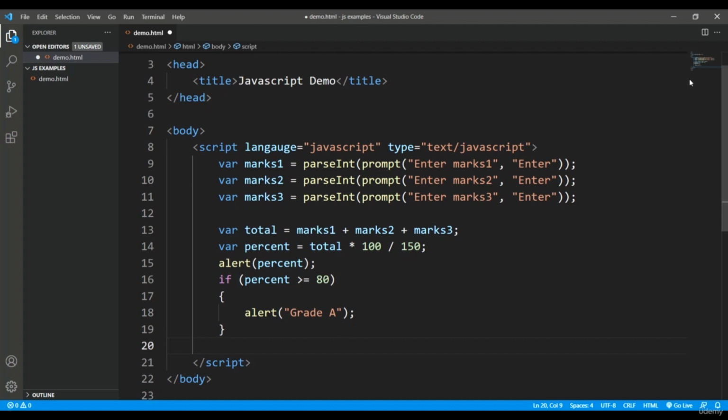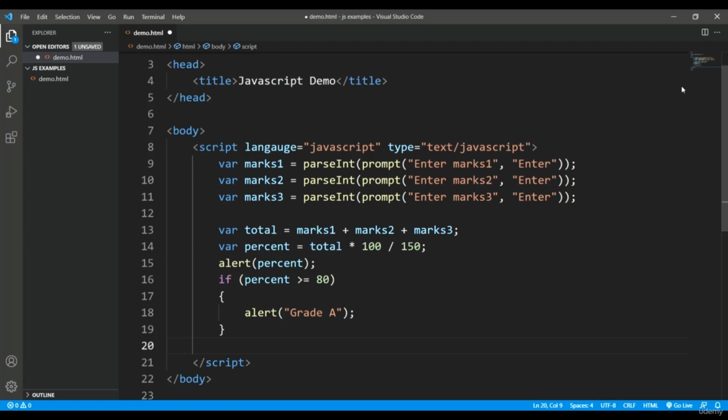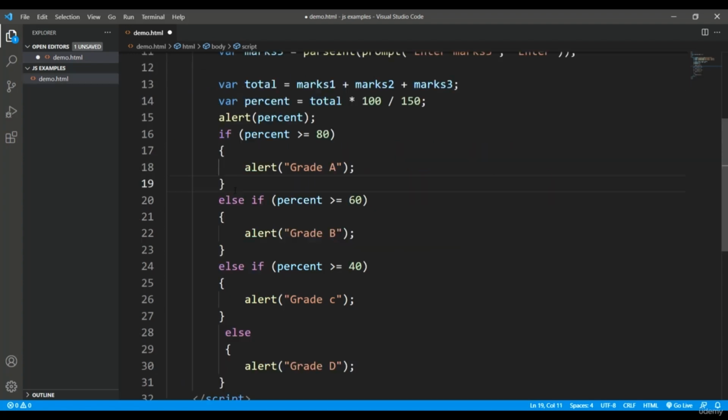But if I want to do something when this condition is incorrect, or if I want to check some more conditions when this condition is false, then I can go for all these things. Here you can see it is not an if, but an else if, meaning this condition will be checked only when the previous condition is false.